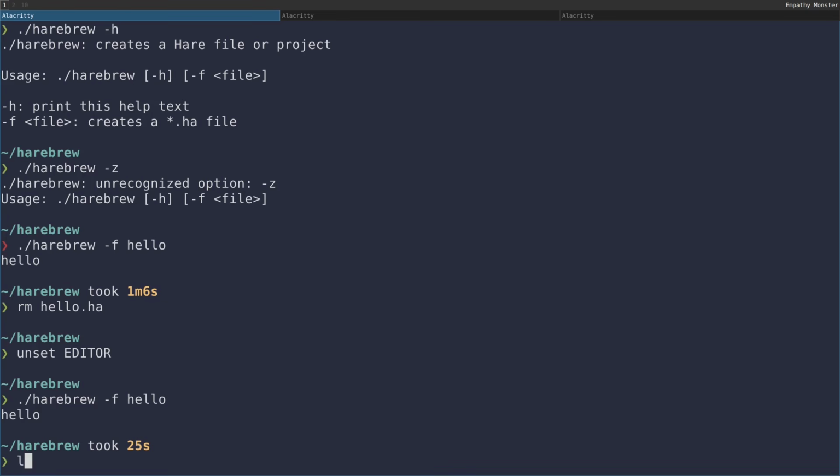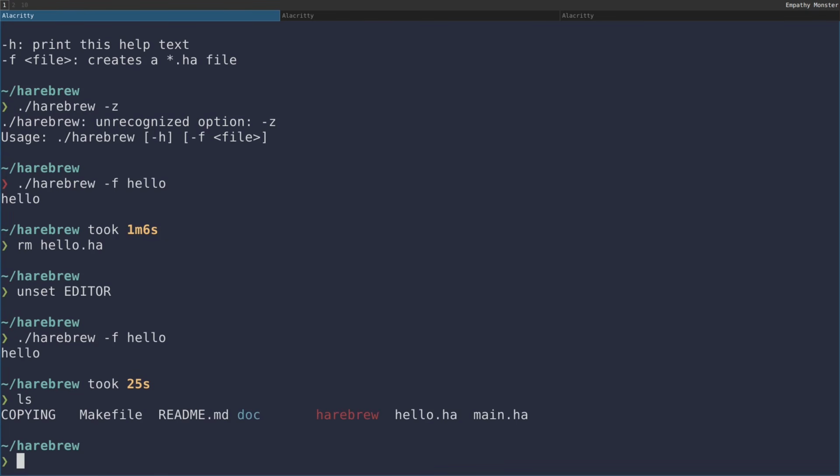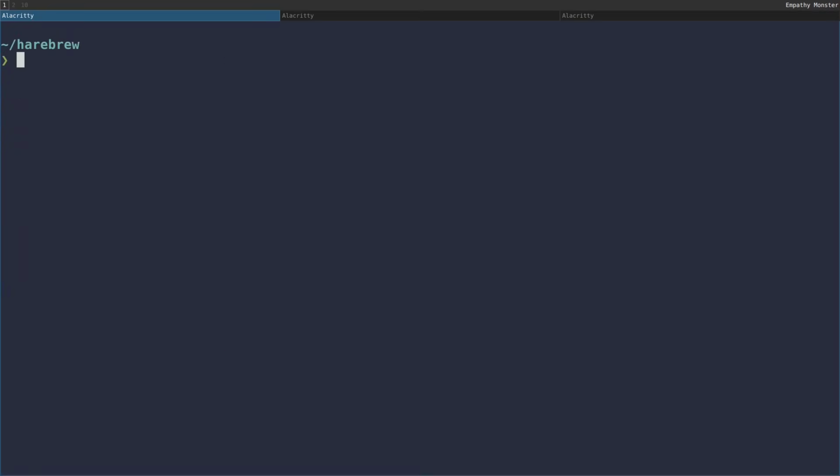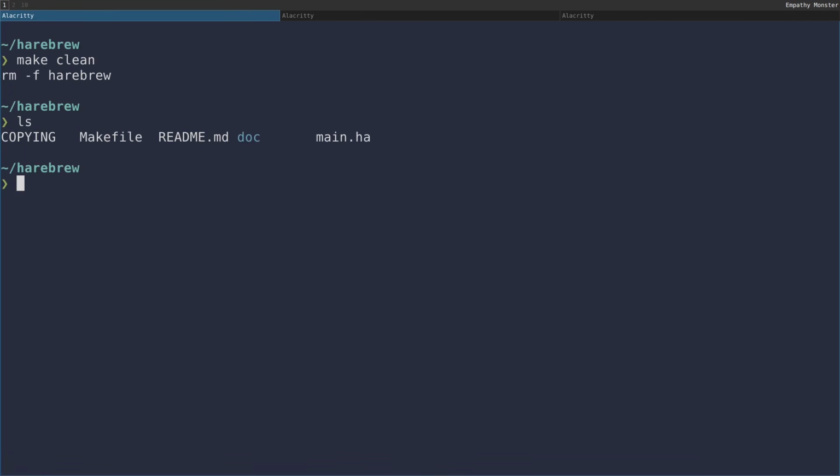So let me go ahead and remove this file, and I'll say make clean. And so that is the basics of this project.